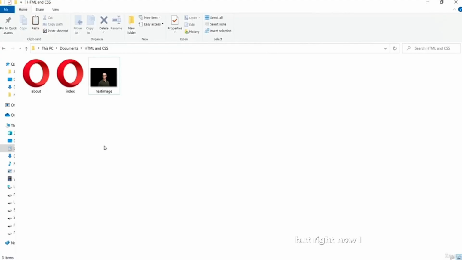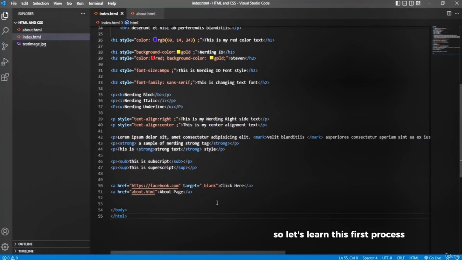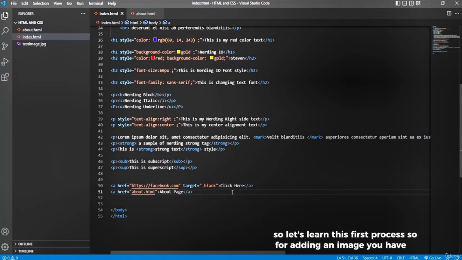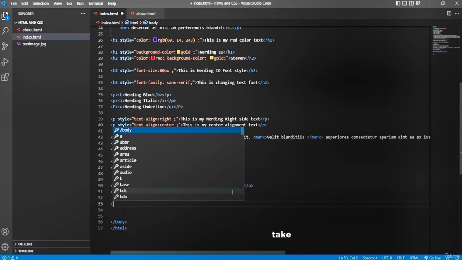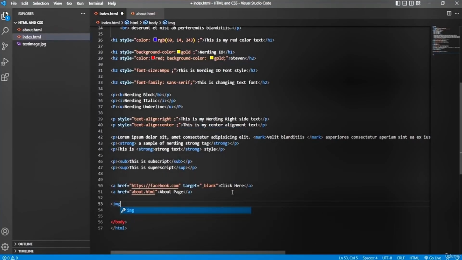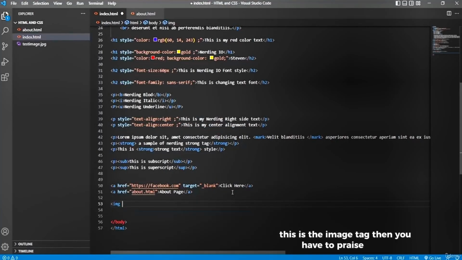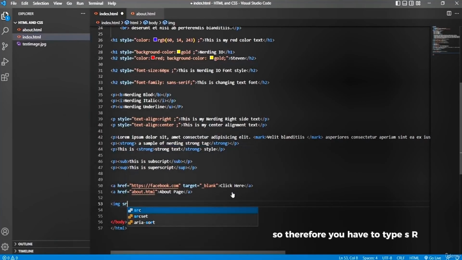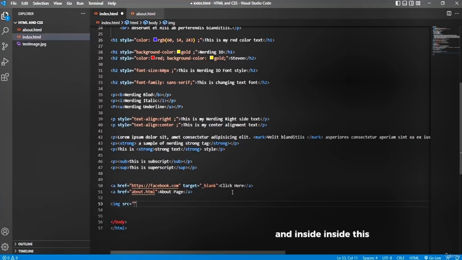But right now I want to add this image in our site. Okay, so let's learn this first process. For adding an image, you have to take the image tag, and the image tag is called img. This is the image tag. Then you have to press space, and now you have to declare the attributes. So you have to type src, that means source. Okay, and inside this quotation mark you have to type the name of your image.